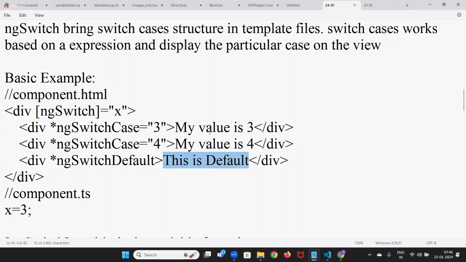Sir, can I put one switch case inside another switch case? Can I put one if inside another if? Yes, you can put that. Those are called nested statements. What are they? Nested statements. Nested statements mean you will put one statement inside another statement.